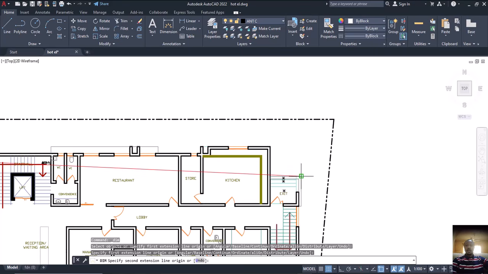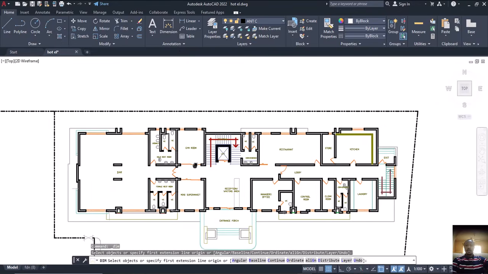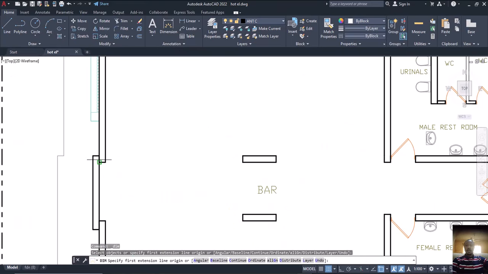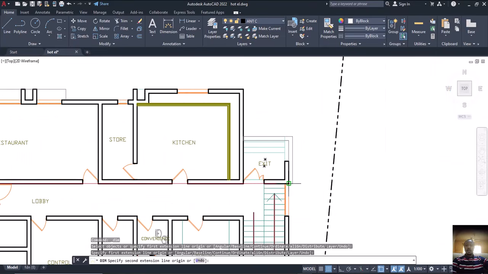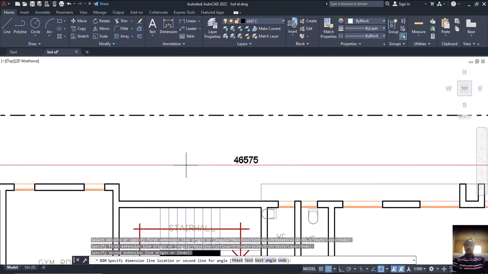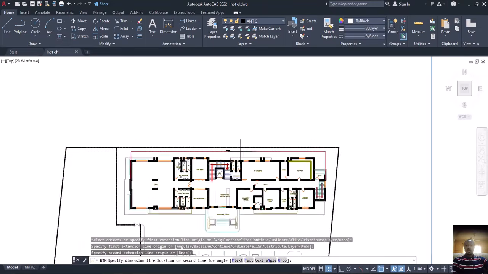Let me take it again. Let's take it from this point to this point. What do we have? Can you see? 46.575 meters. That's 46,575 millimeters. That's the length. Is that okay?